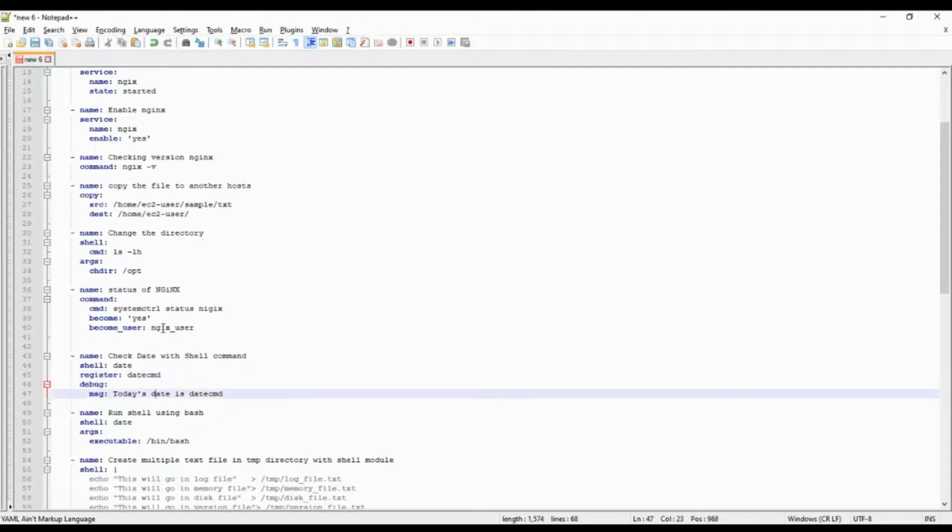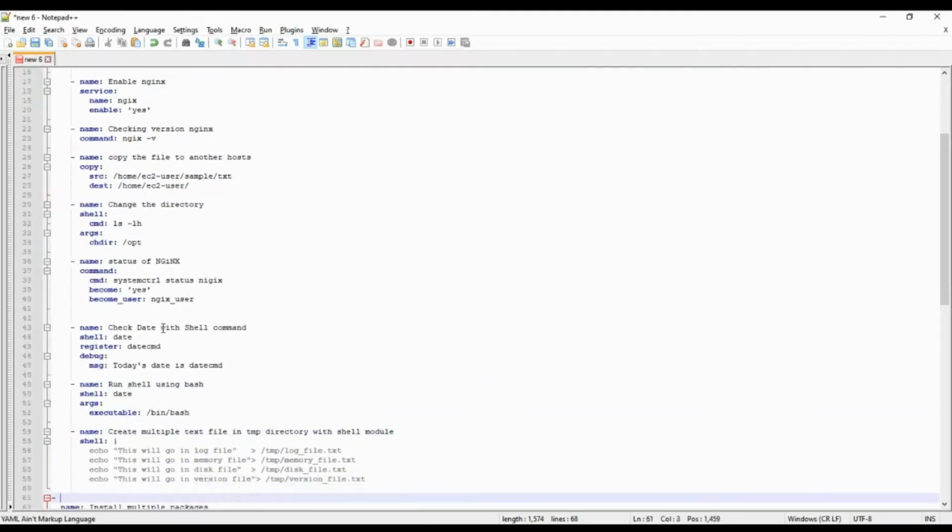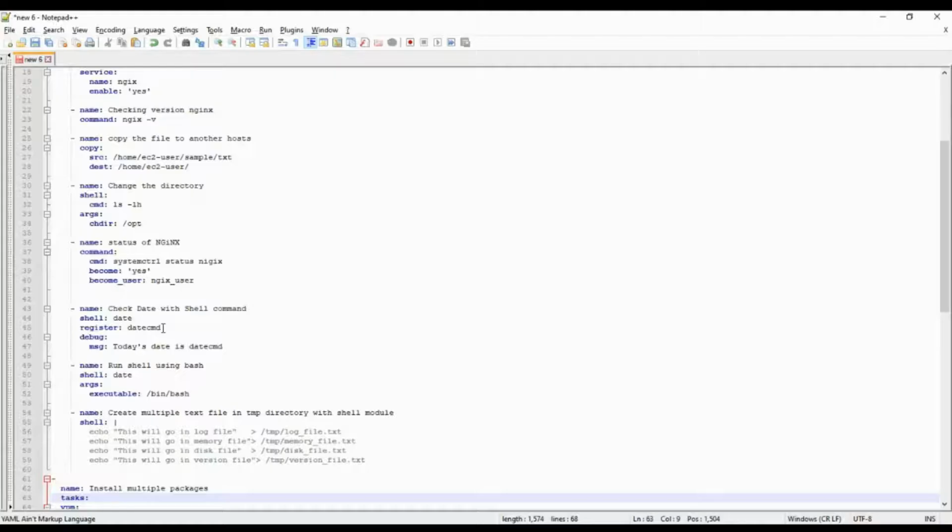date CMD. Moving to the next one, tomorrow if I want to execute a shell using the bash, I do not want the command to execute using a default shell which is sh. I want to force it to use the bash. So I will basically use something called shell, and in that I'm going to use an argument called executable.